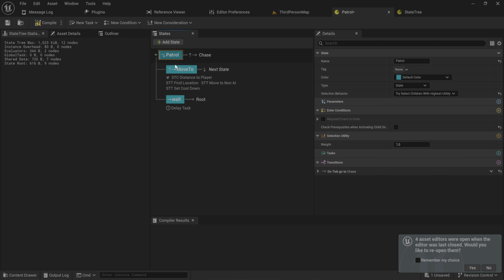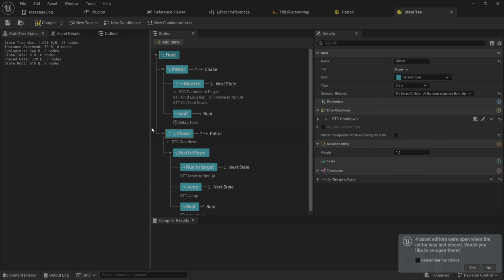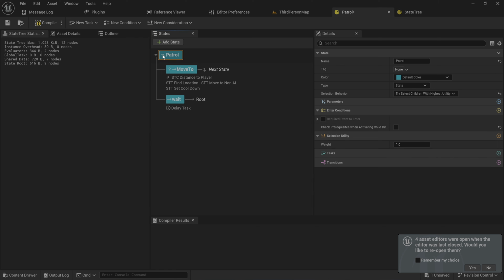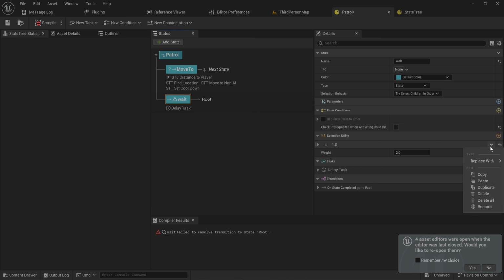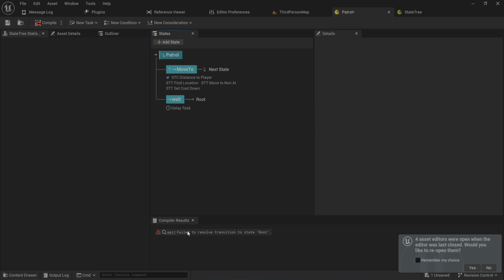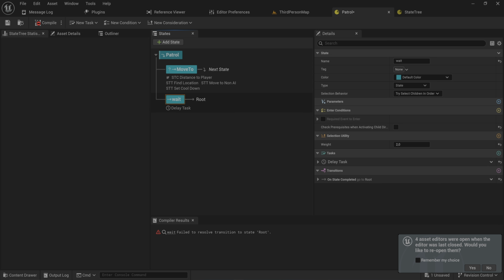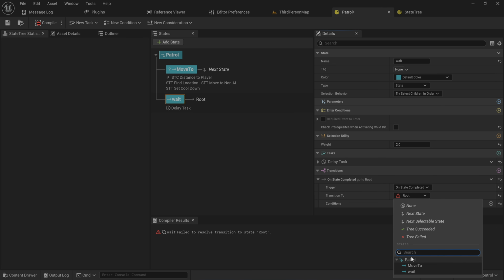So first and foremost, we're trying to transition from patrol to chase, which doesn't exist anymore. So we can delete this transition, because that transition is going to be handled within the state tree itself. And here we just try to select children at order, and we can get rid of all of the selection utilities that we made in the last video on both of these. And now wait tries to go back to root, which obviously doesn't exist anymore. So what we can do is we can either make this go back to the patrol state.